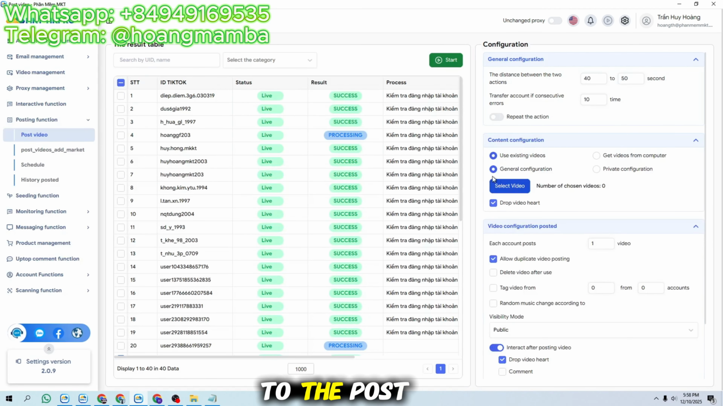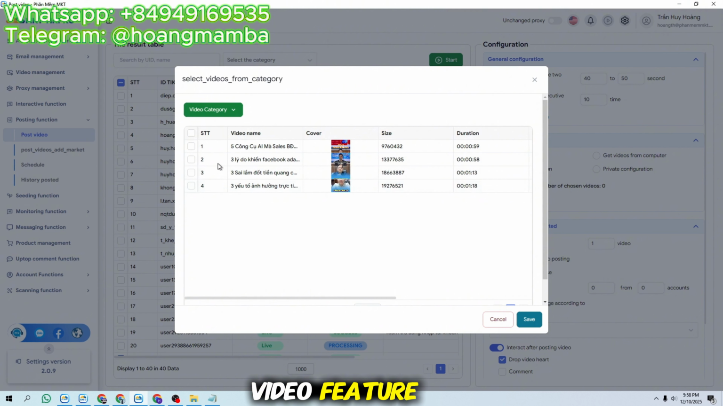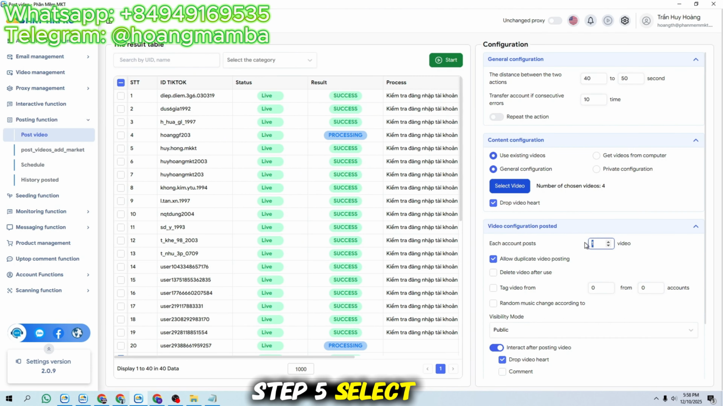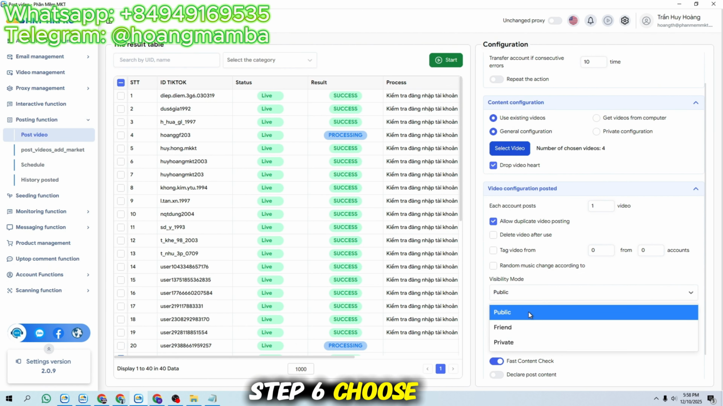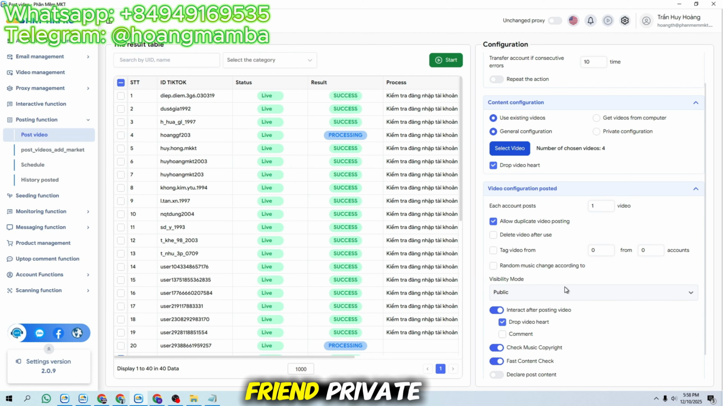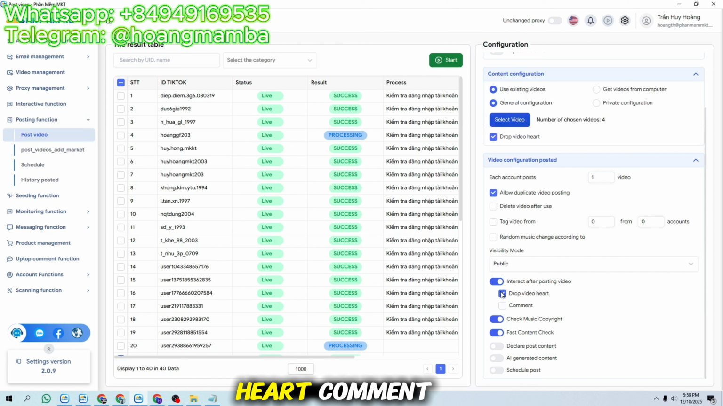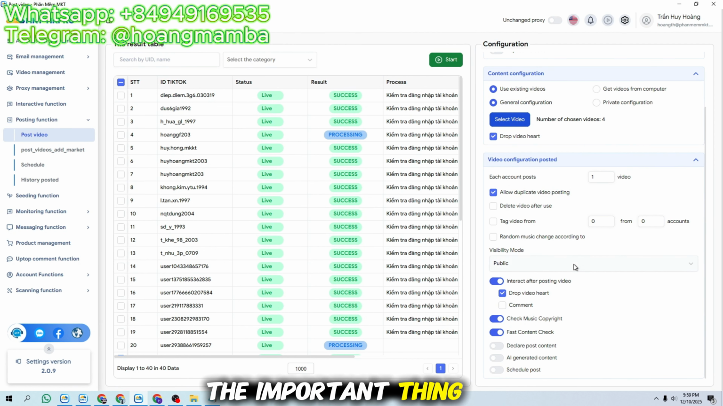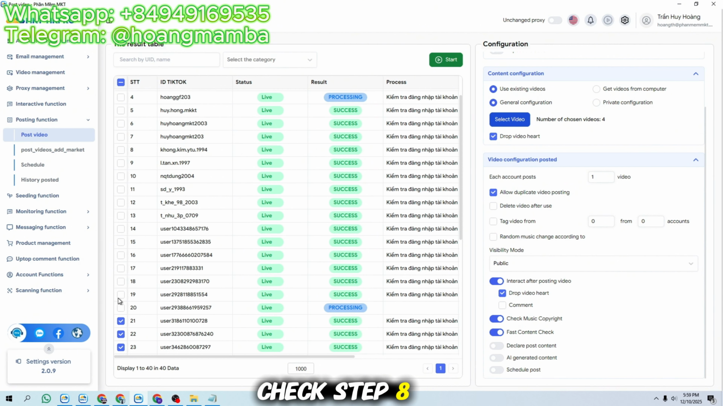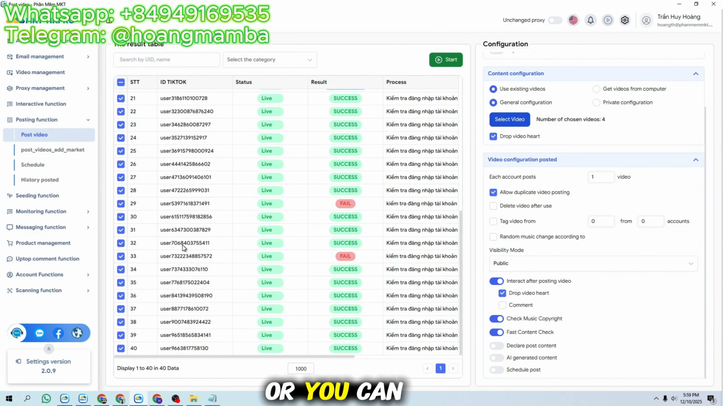Step 4. Go to the Post function and Post Video feature. Step 5. Select the videos which you want to post and set how many videos you will post on each account. Step 6. Choose the visibility mode like Public, Friends, or Private, or you can interact after posting the video and drop a heart or comment. The important thing is to check music copyright and past content check. Step 8. Click Start Upload or you can schedule the post.